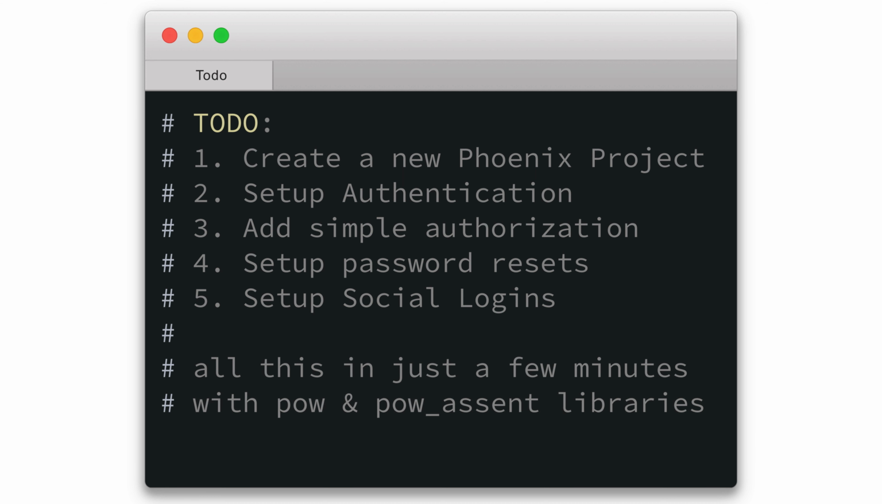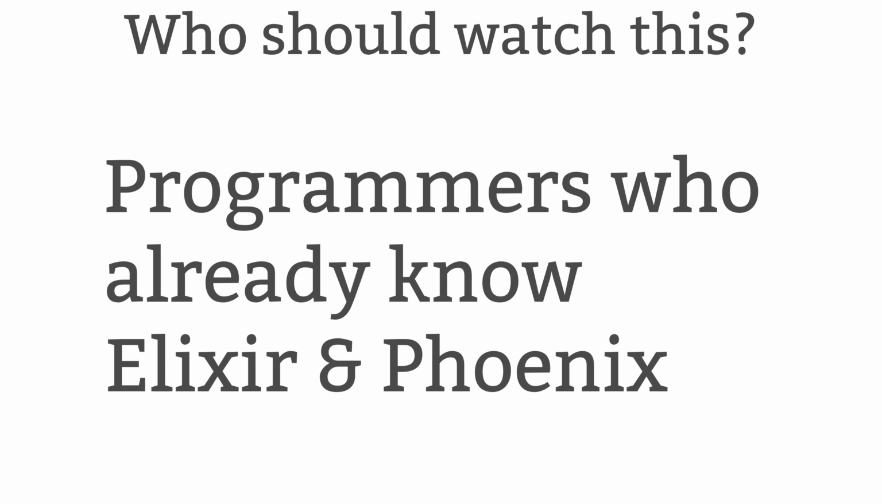Now, before I get started, I should set some expectations. This video targets programmers who already know Elixir and Phoenix. So if you're new to Elixir and Phoenix, you might be able to follow along, but it'll probably be a real struggle. So you might need to come back to this video after you've got a better handle on the basics of Elixir and Phoenix.